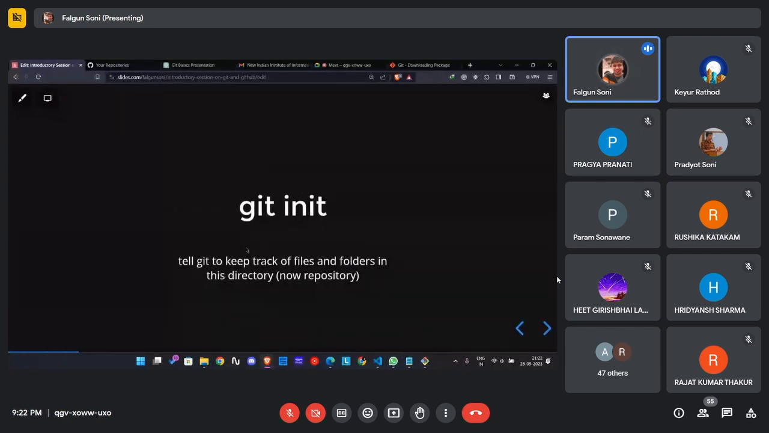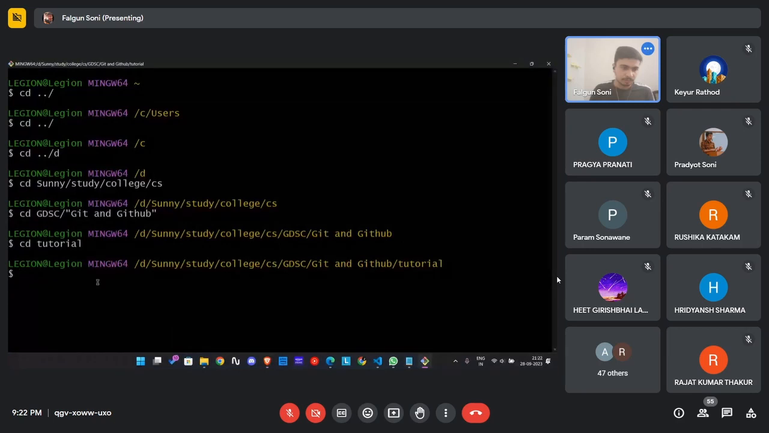Let's initialize this directory into a repository. First of all, I'll tell you what a directory and what a repository is. A directory is any folder that has multiple folders and files, and a repository is something that has been kept track of by a version control system. In this case, we are using Git, and to do so, we are using the command git init.